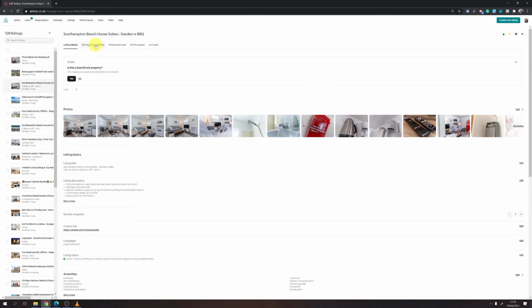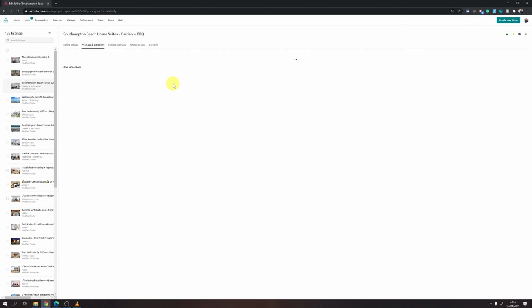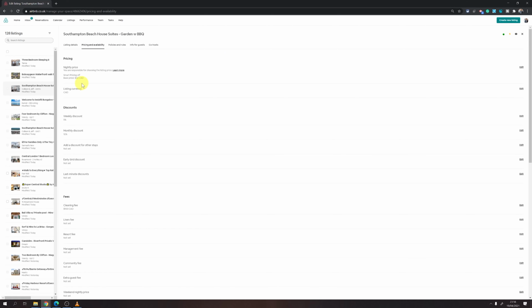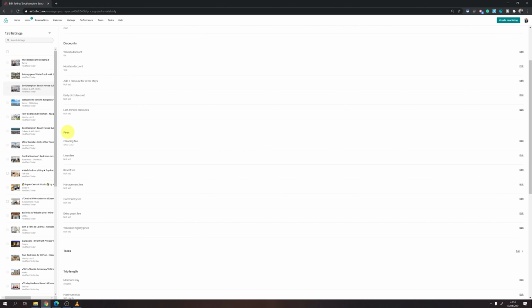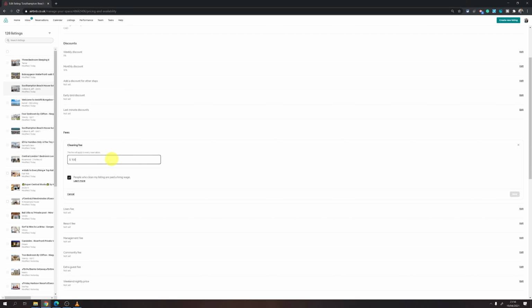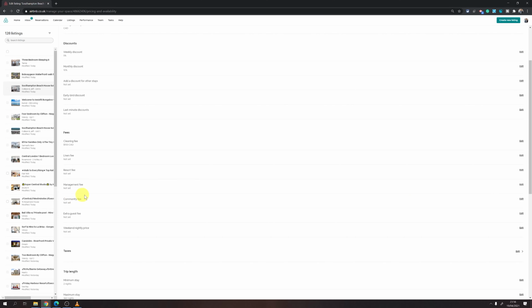Once you are on this page, click on pricing and availability, and scroll down. This third section on this, you will see fees, and the first option is a cleaning fee. Click on the edit option in the front towards the right, and there you go. It will let you set up a cleaning fee of your choice. And once you have entered the cleaning fee, click on save, and that will update the cleaning fee.